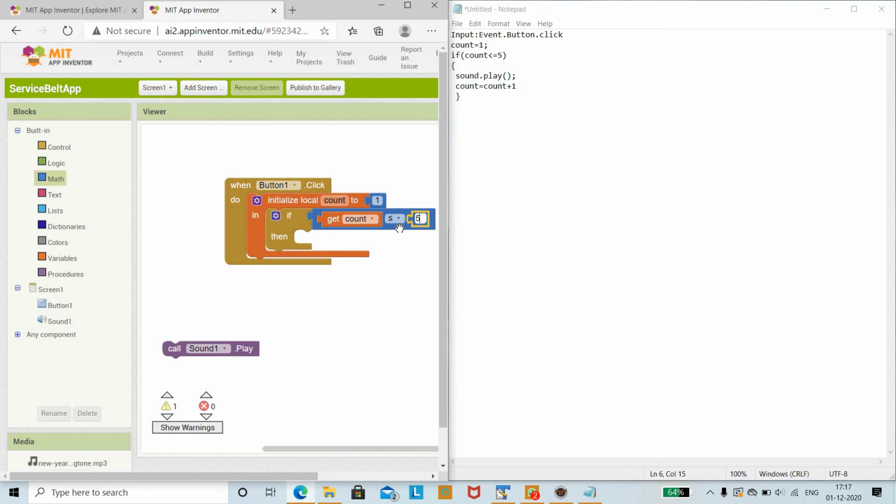Next thing is, if count is less than equal to 5, then you are going to play the sound. Therefore you are going to insert this. See, we have successfully inserted this play sound. So our next step is to increment the count.